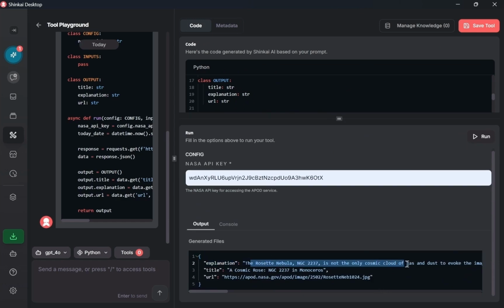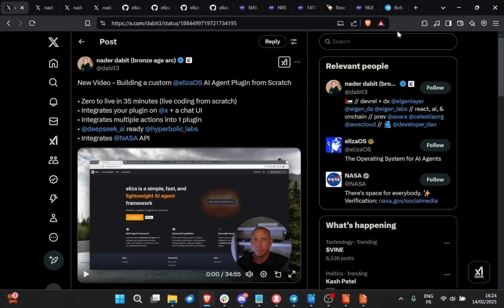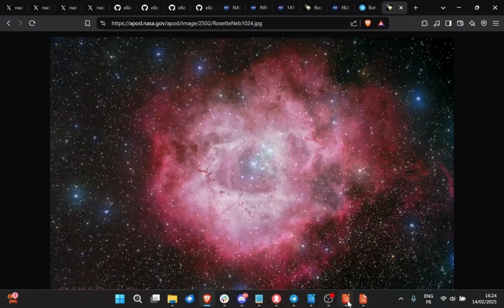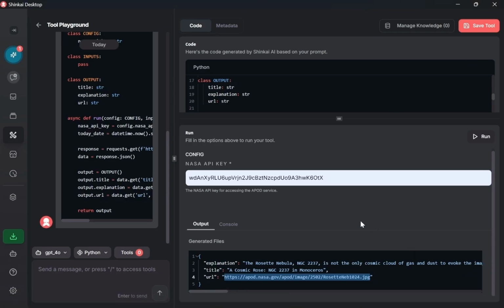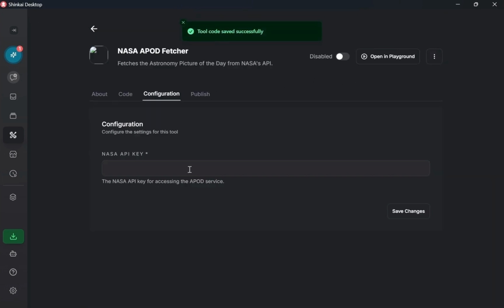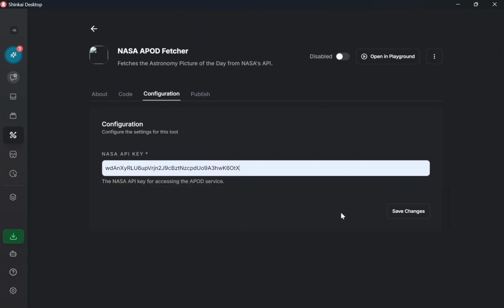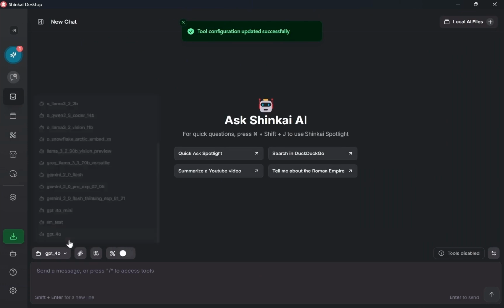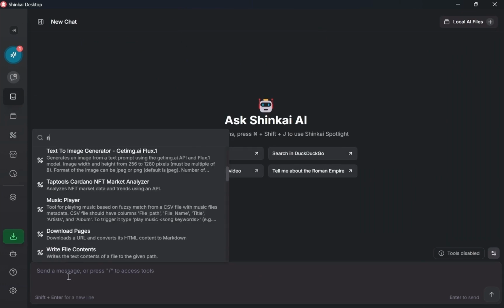Explanation: Rosetta Nebula, cosmic gas, title. So that's supposed to be the NASA picture of the day. Yep, okay. So that was it. We've got our first tool. And I can save it. I can redo my configuration here. And I can quickly check from the chat if it's working.